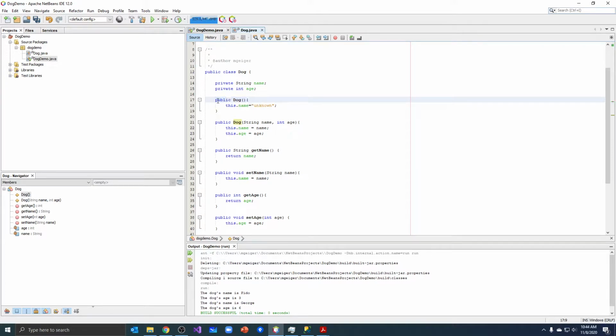People can create a dog by not specifying anything, in which case it sets the name to unknown. And since I didn't specify for age, when ints are declared, they automatically get set to 0 in Java. When strings are created, they get set to null. So that's kind of why it might be important to set it to unknown by default. We could do a third constructor if we wanted.